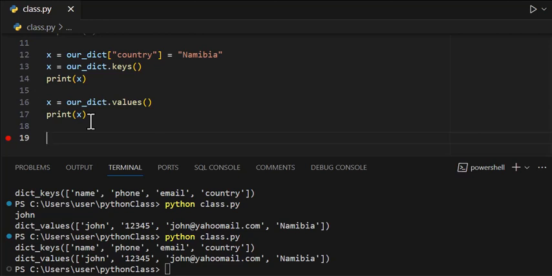It will return each item in a dictionary as a tuple in a list. So what I'm basically saying is that the dot items method will return each item in a dictionary as a tuple in a list. For example, we can have x equal to our dictionary, then we call the dot items method there.